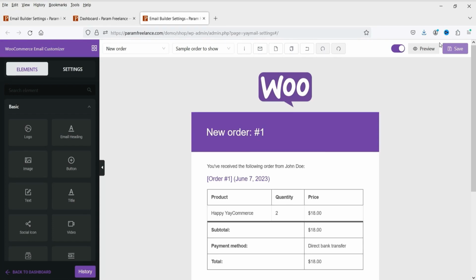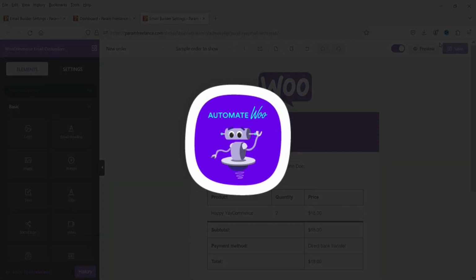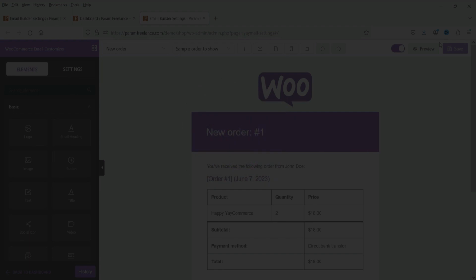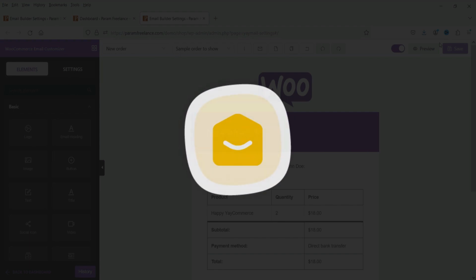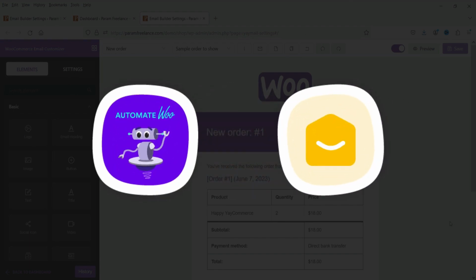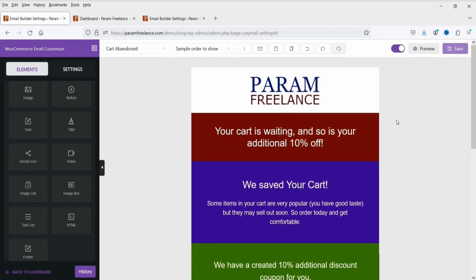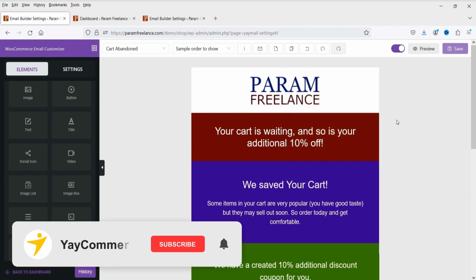Hi, in this video, I'll show you how to customize the AutomateWoo abandoned cart email templates using the YayMail plugin. This is the basic structure of the WooCommerce email templates, and we can customize this email template using the YayMail plugin. Using YayMail, you can customize the abandoned cart email template just like this.